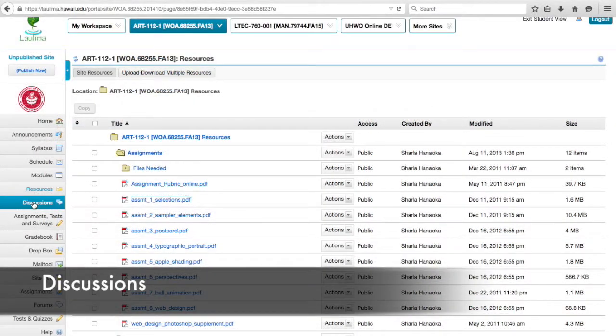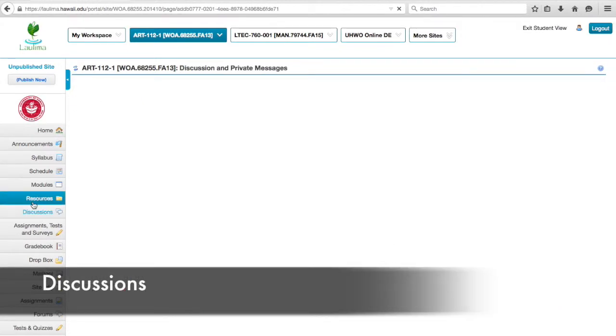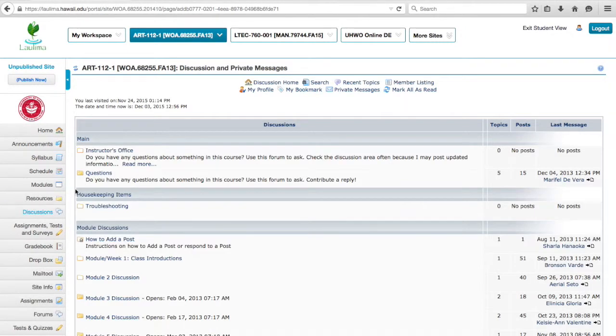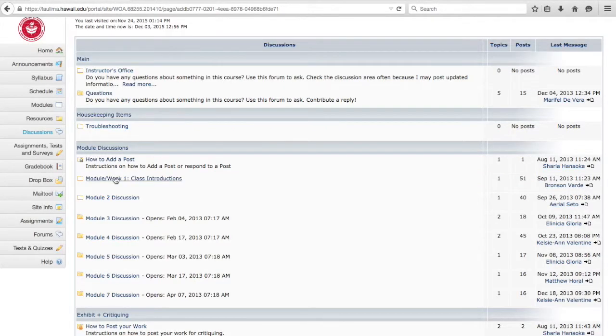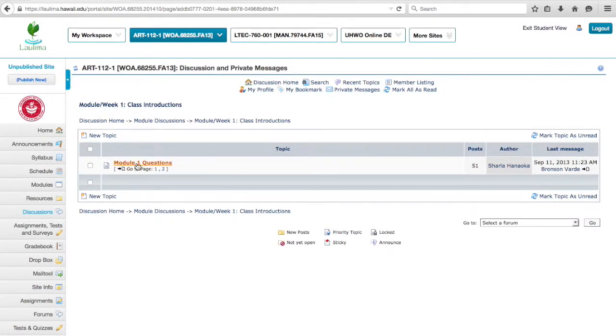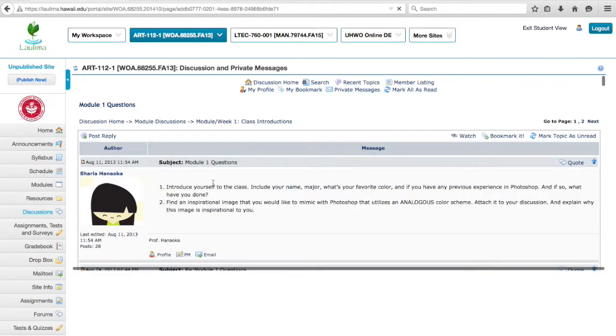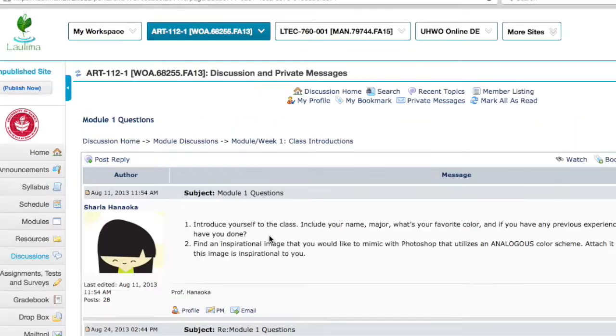The Discussion and Private Messages tool allows the instructor to create separate spaces for you to interact with your professor and other students in the class. This professor has dedicated a space for you to ask questions in the instructor's office room. Notice the module discussion section has separate spaces for each module. The Module 1 discussion asks students to introduce themselves and add an inspirational image. The replies to these questions will be visible to all members of the class.